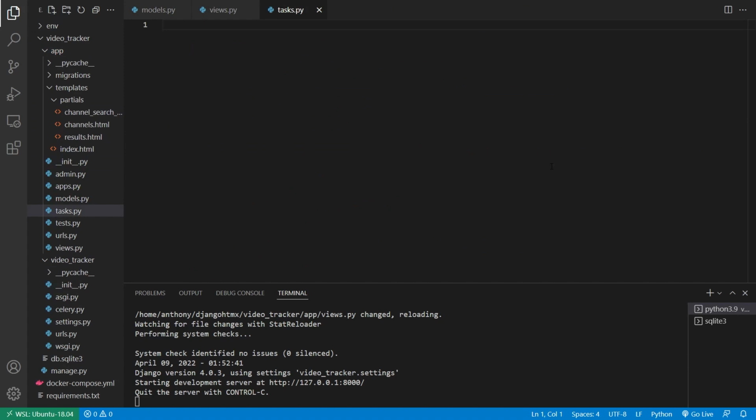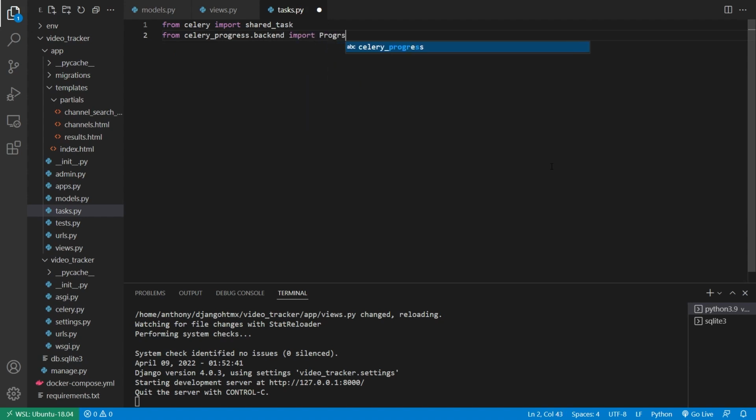And now let me start bringing in the things that I need. So first, from Celery, I want to import shared_task, and this is what we'll use to mark a particular function as a Celery task so we can run it. And then from celery_progress.backend, I want to import something called ProgressRecorder. The progress recorder will allow me to basically update the status of the API requests.